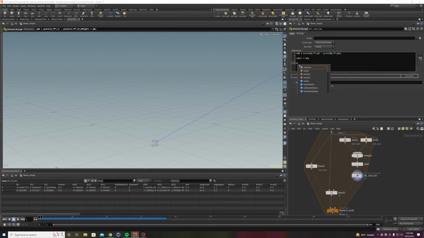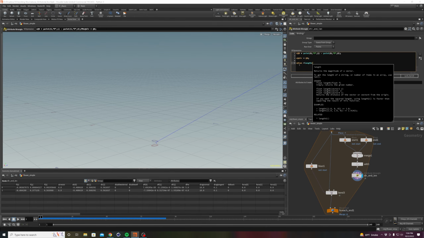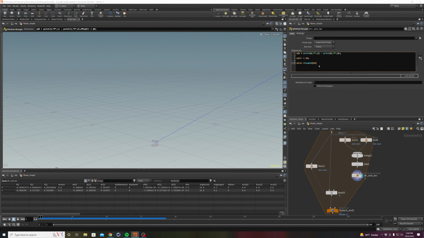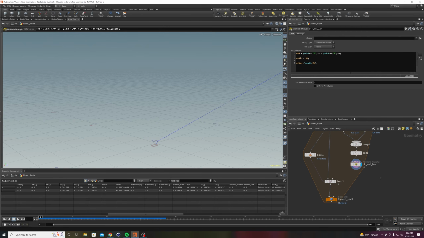So we'll go v, we'll create an attribute called v@len. There's a function called length, which just measures the length of whatever you put in between the parentheses. And I'm just going to measure the length of @N. Okay, so now I should have a point attribute called len, right here. And it should be the same number for all three. Cool. So the length of this is 0.781. That seems right. Okay, cool. So I've got direction and length.